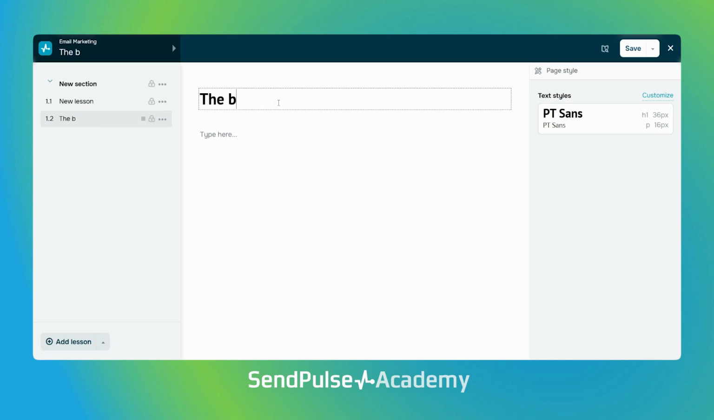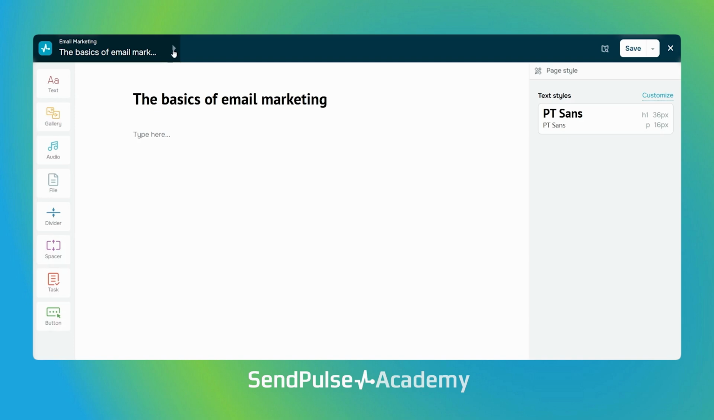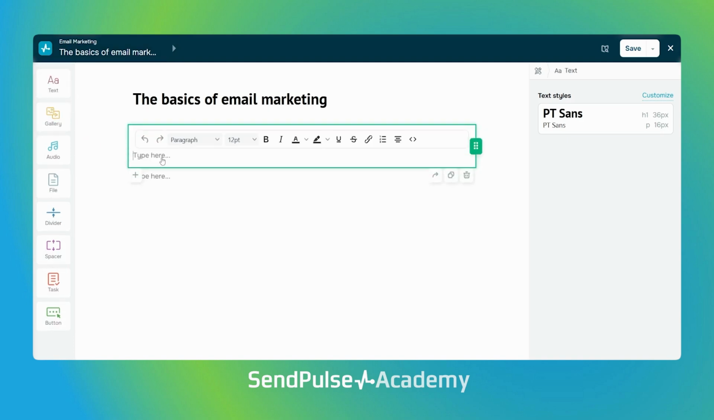When creating a lesson, you can add the following builder elements: text, gallery, audio, file, line, indent, homework, and button. Drag the desired element into the workspace to work with it. Text is used to add a text block to the page.